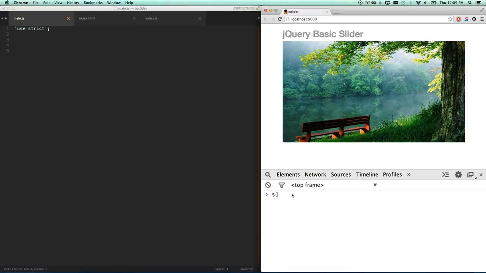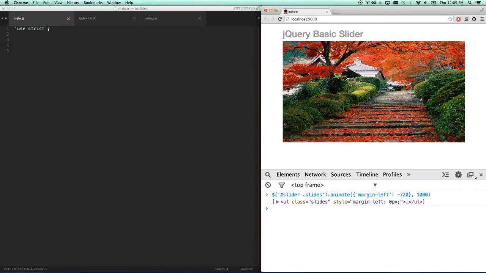So we can just go slider slides animate, margin-left to, let's make it negative 720. And then I'll give it, let's do that over the course of 1 second. There you go. So now it just went to my second slide. I can also do negative, if I make it a string, I can go negative equals 720. And it's not going to go to negative 720.